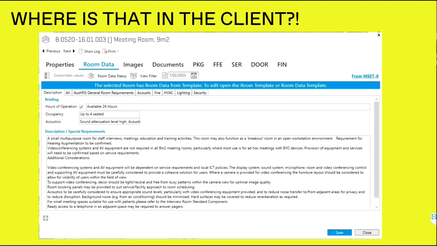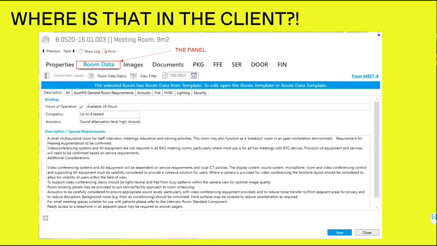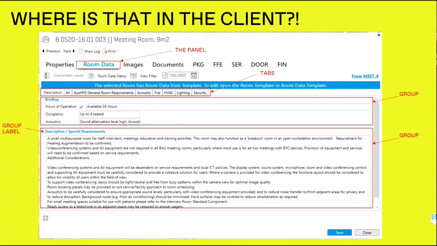Once you're in the panel, it looks like this. You've got the room data up there. I'm not sure why that's going blank occasionally, but the panel is there. You've got your tabs, you've got your groups. Some of those groups will have a label, obviously, in blue. Then your elements sit here, and then your fields. Some of those labels of the fields are actually hidden.